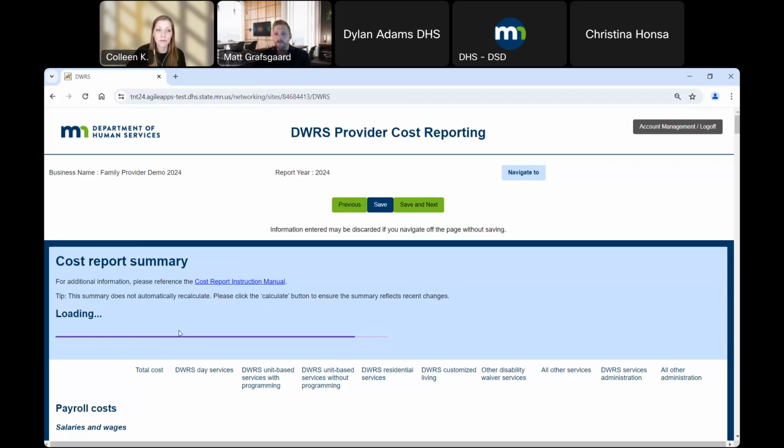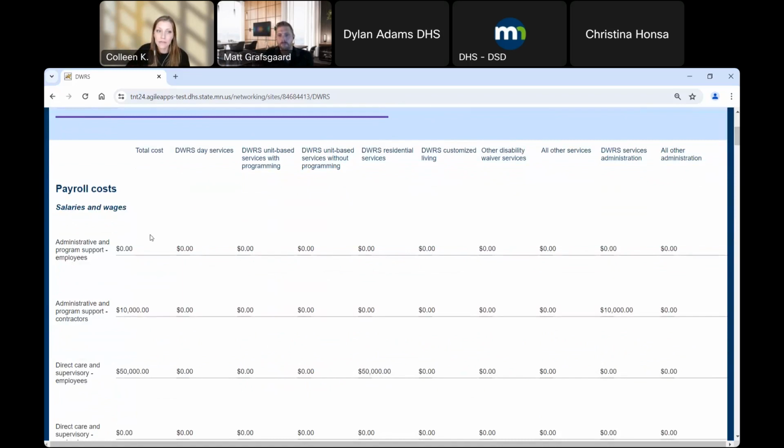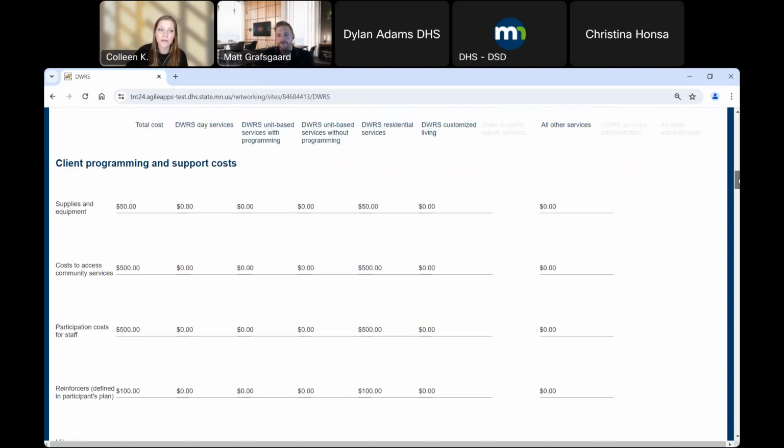You'll see this purple bar slowly creeping all the way to the end. It takes a while, give it a couple of minutes, make sure everything is calculated in here. What you'll want to do is just take a brief glance, make sure the numbers are looking accurate. Did we report $50,000? Yes, I remember doing that. Okay, these are looking correct.